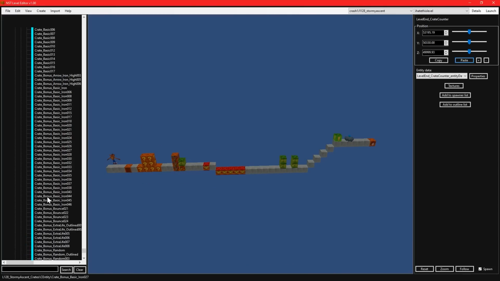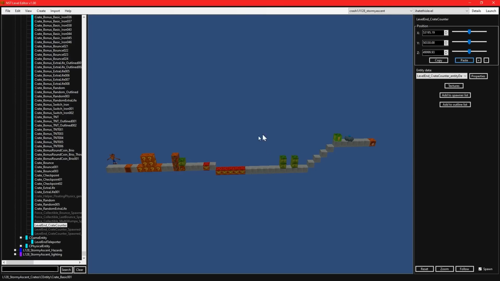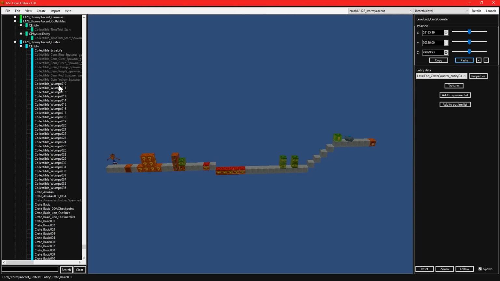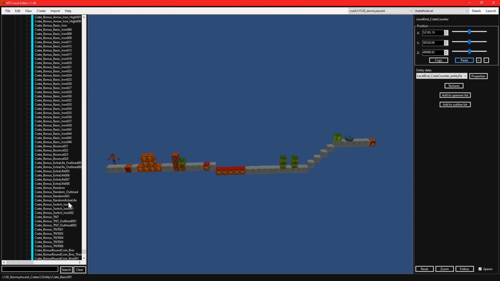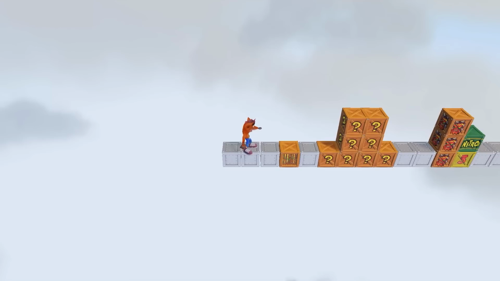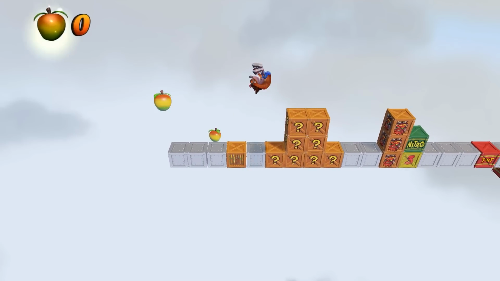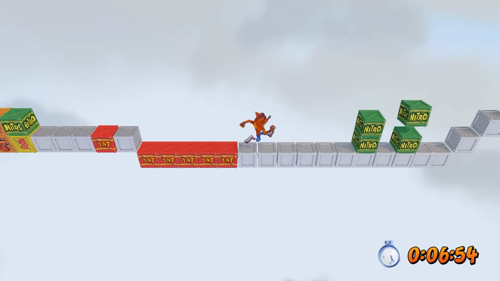I will have to disable all the crates that I'm not using to make sure the crate count is accurate, but I can't be bothered to try and figure out which ones I need and which ones I don't just yet, so we'll see if this all works first. So everything is now orientated the way I want it to be. These are all looking good.